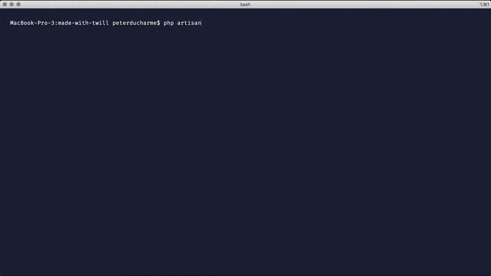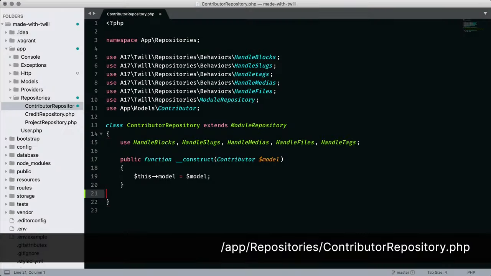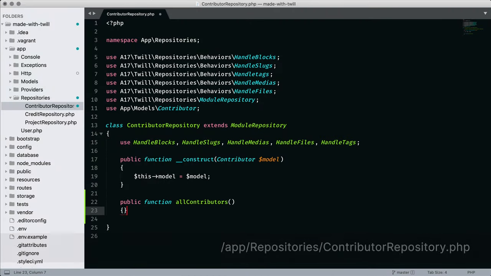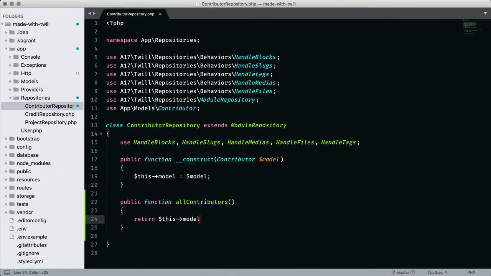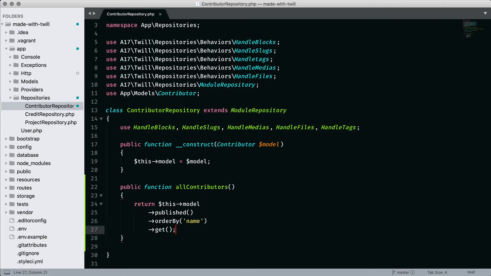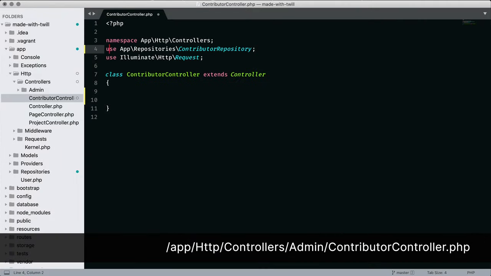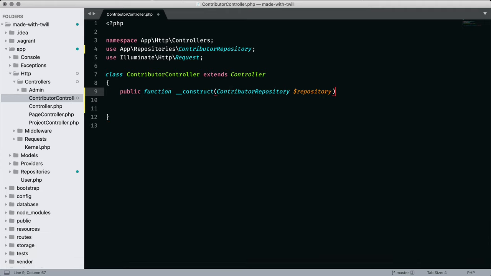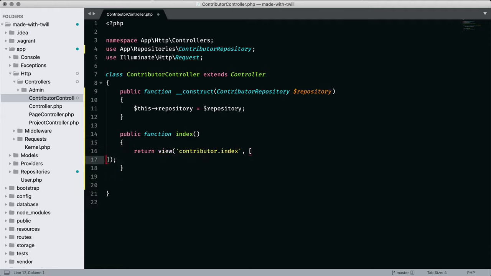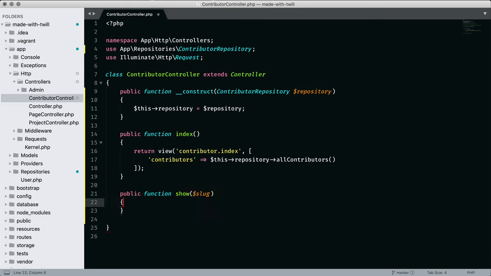To provide a way of looking at our contributors, we need a controller, some routes, and some views. As I did with the projects before, I'm going to set up a method in my repository to get all contributors and sort by name. In my controller, I set up a reference to that repository and then instantiate that reference. Then, an index method for a list on a page, and a show method to focus on a single contributor.